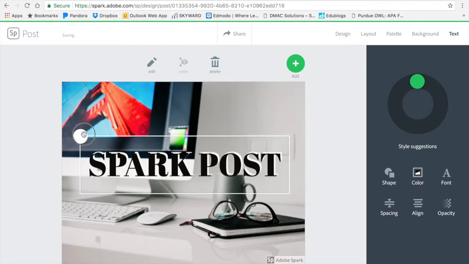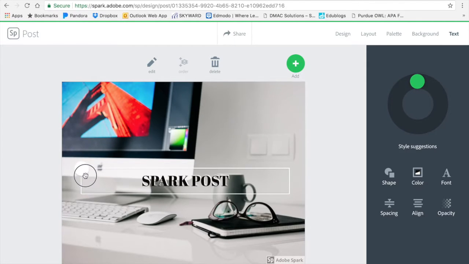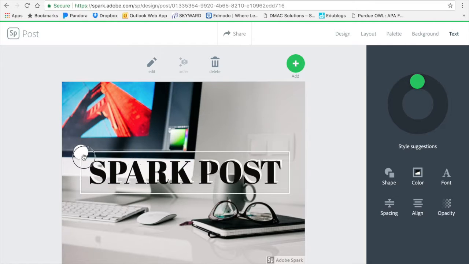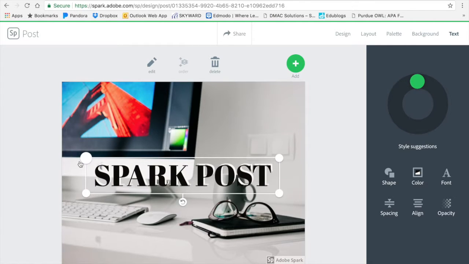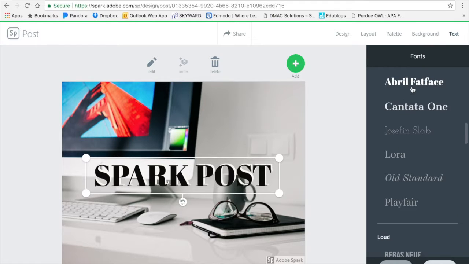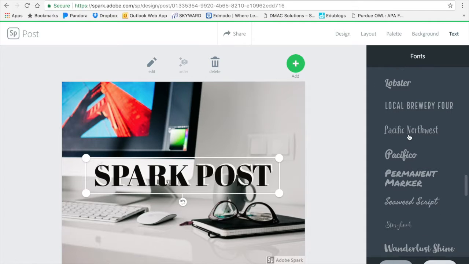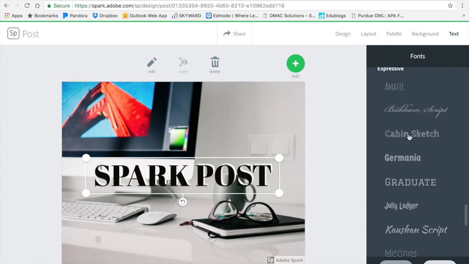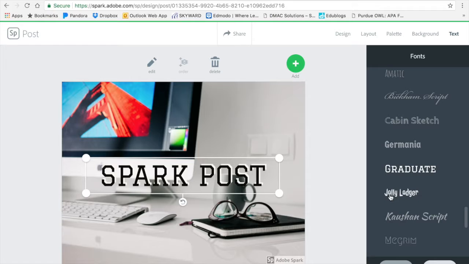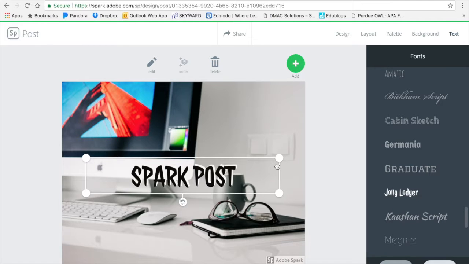Let's say I want to make it bigger. So I'm going to make it smaller. Grabbing one of the corners allows us to do just that. Font. As with any other word processing software, we'll see the different fonts that are available. And here it's basically a matter of choice, a matter of design, a matter of purpose.